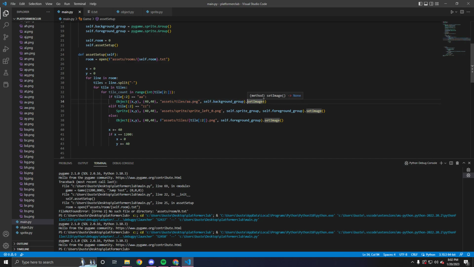But that's basically a mini tutorial on how to get your sprites on screen without telling the program in a weird way. Alright, yeah, that's it.